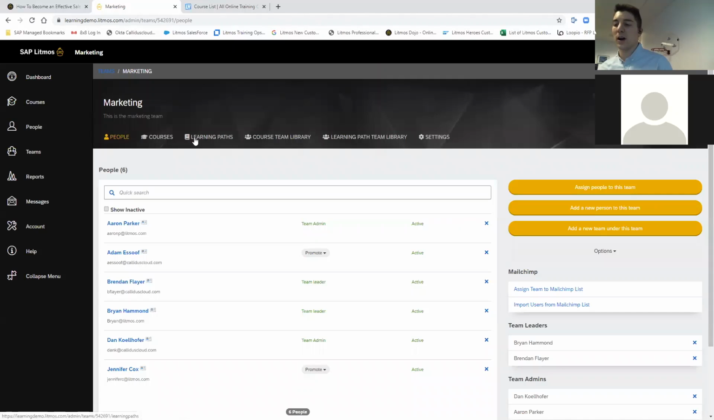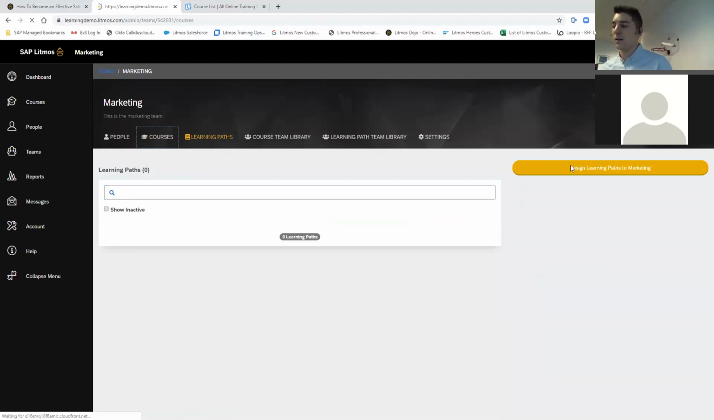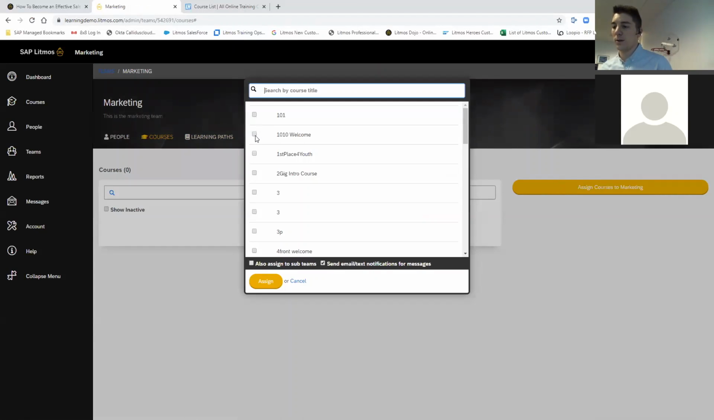But if I click into a particular team like marketing, we can see all the people on that team, and we can see that there's a couple of tabs up here. The first two are courses and learning paths. So if we add specific courses here and specific learning paths here, like let me just click a course here.